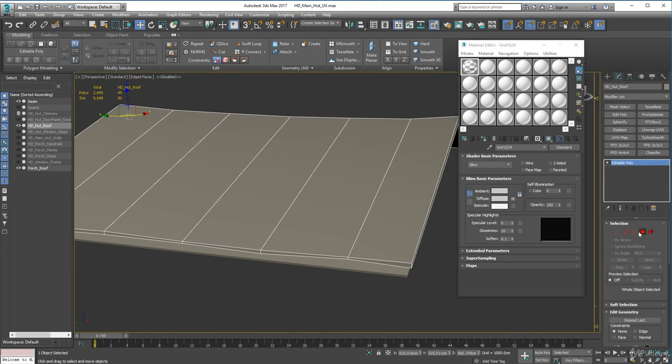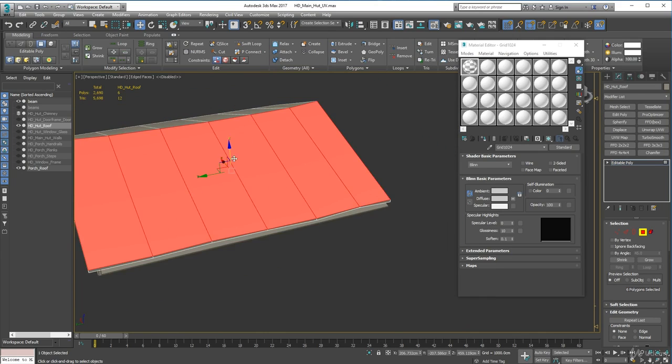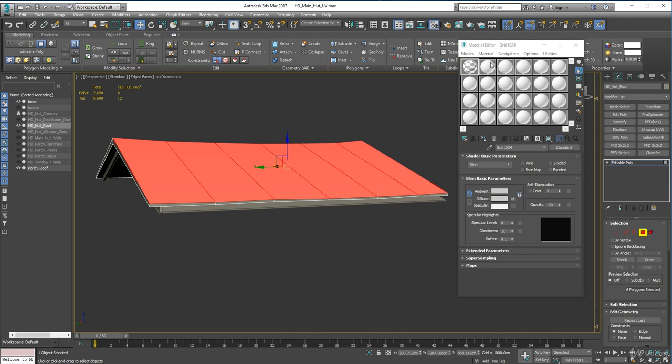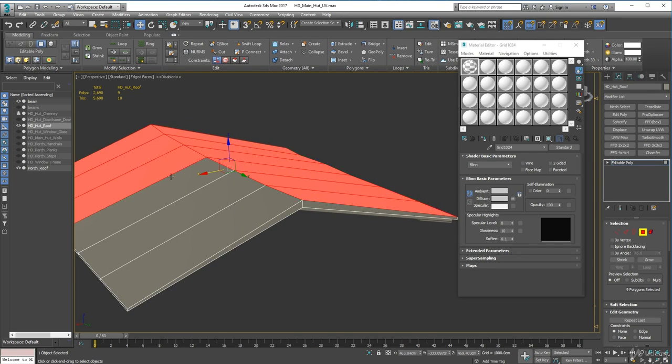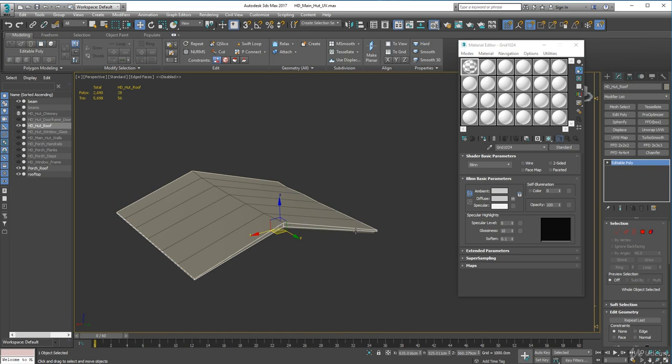So let's do that. Let's select the top, and what I'm going to do is detach that. Okay, so detach. Let's select these. Yeah, that's it. So detach that. So click on detach. I'll keep going over here. So I click on detach and I'll call it rooftop, like that. Okay, so now we've got four objects.